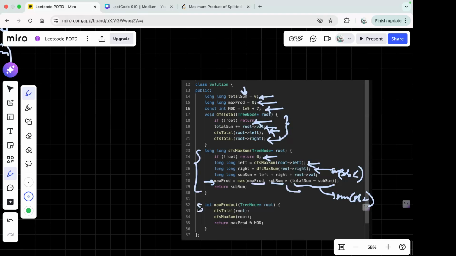Then if you see here, we are doing a DFS traversal to calculate this total sum value. Then here we are doing this DFS max sum traversal, a second DFS to calculate the max product value, and then we are simply returning the max product modulo mod, right?